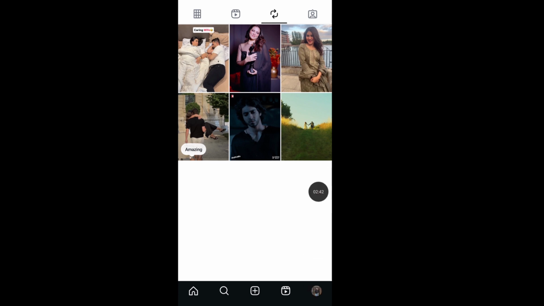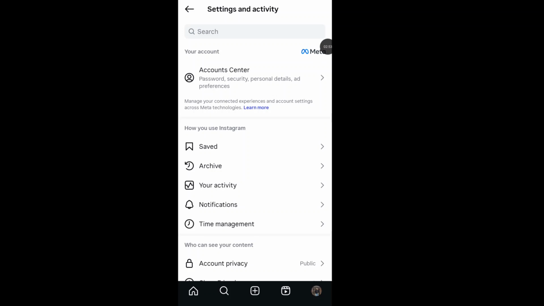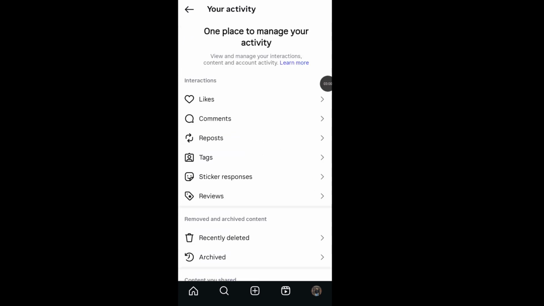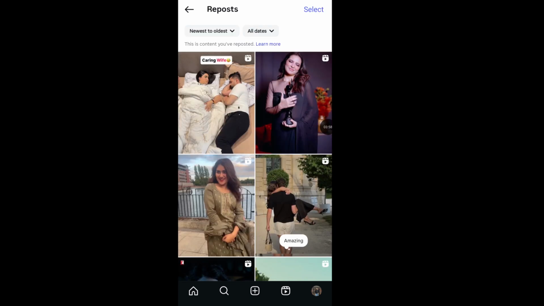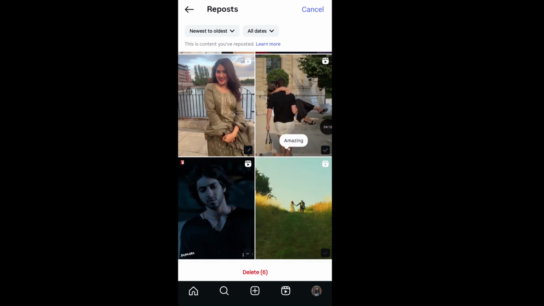Go to your Instagram profile. Now tap on these three lines. Now go to your activity. Now click on repost. From here, you can select all reposts at a time. Just simply tap and hold on. Now select all reposts. And now you can delete your reposts.